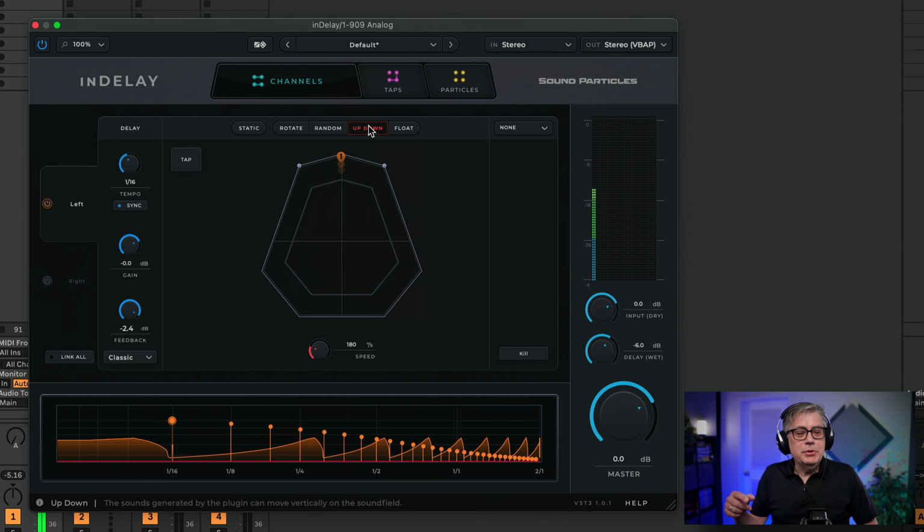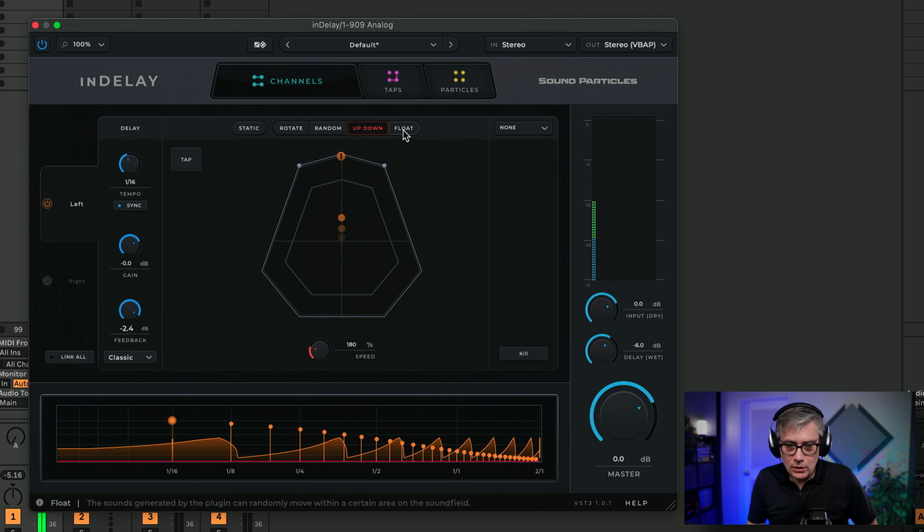And once again, this up and down was really the only way I could figure out how to actually move a tab below the listener position, because if you're choosing up and down, it actually goes below. So the plugin technically makes it possible to have tabs below the listener position. I just didn't find a way to set that for the static tabs. Or we can have them float around here somewhere. And there are different parameters that we have. We can increase the area, we can increase the speed.